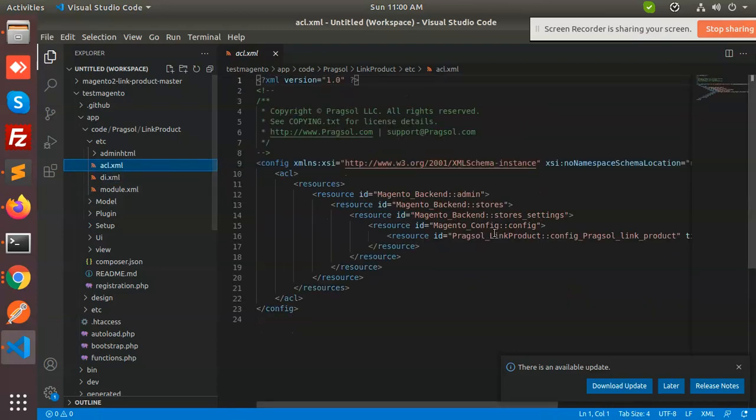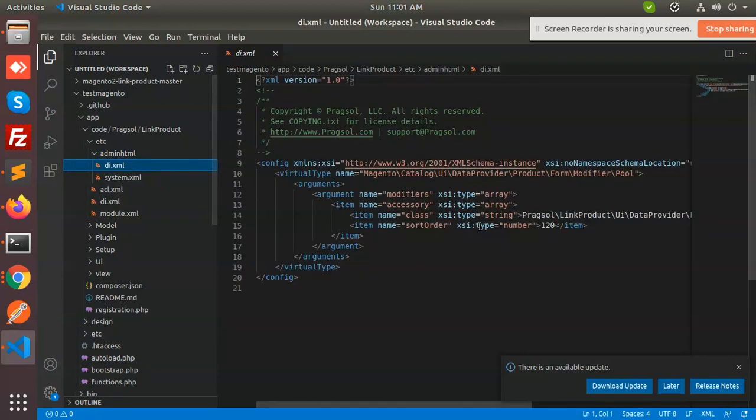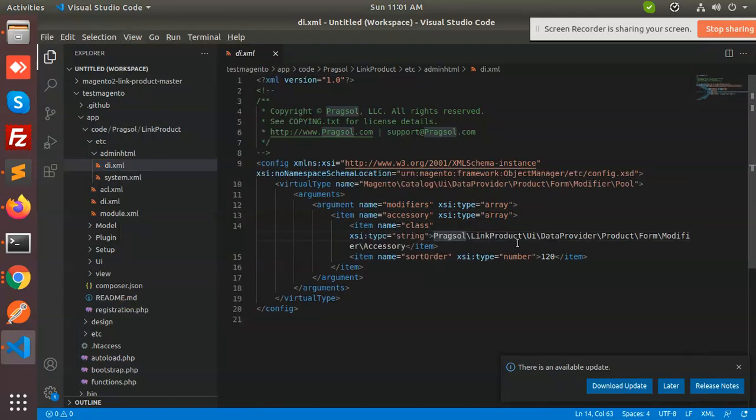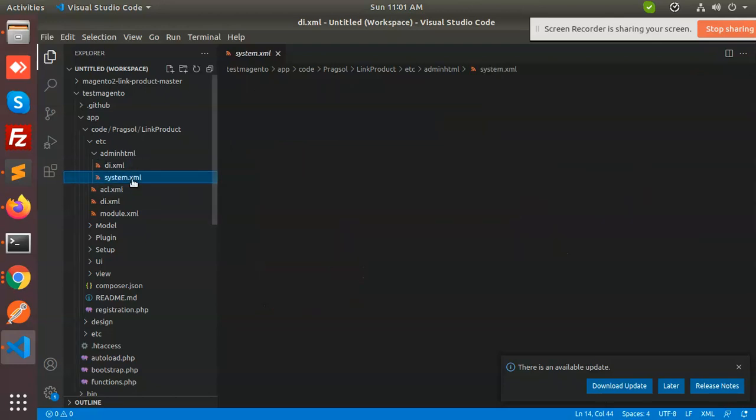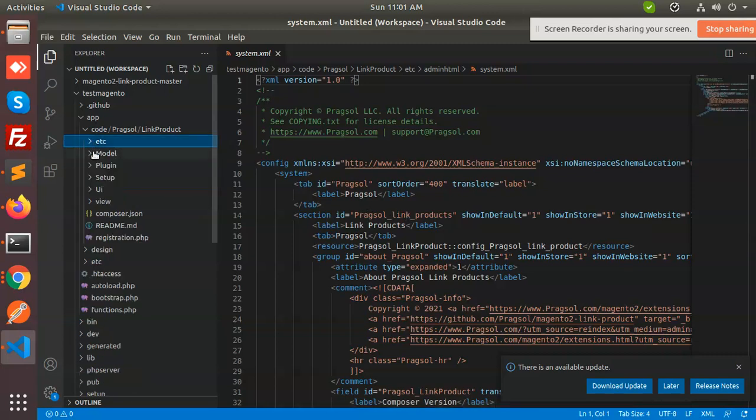Next, we have the ACL for the configuration, whether you want to suggest someone to enable this module or not. Then we have the adminhtml, that is a DI again, Praxol UI data provider, product form modifier accessory, and then we have system.xml for the configuration. Just basic configurations, nothing about this extension. Okay, this is the etc, the basic structure.